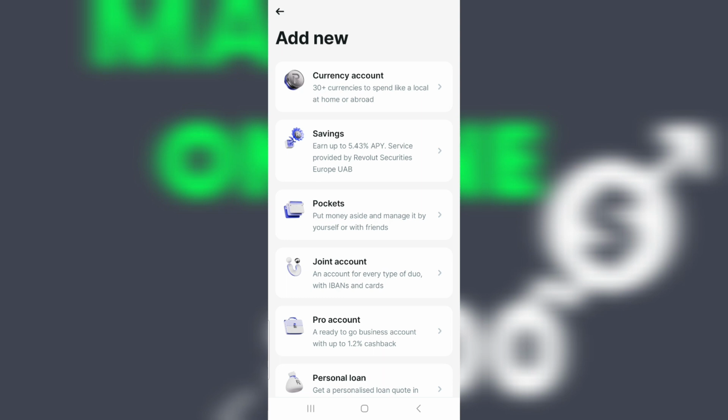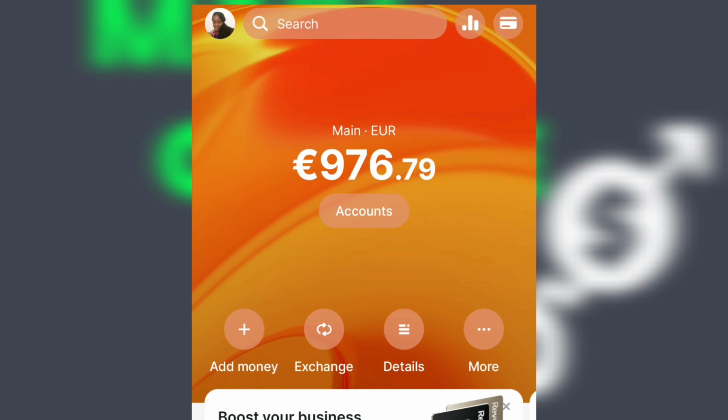You can manage a lot of things from this Revolut app. So that is why I really like this application.